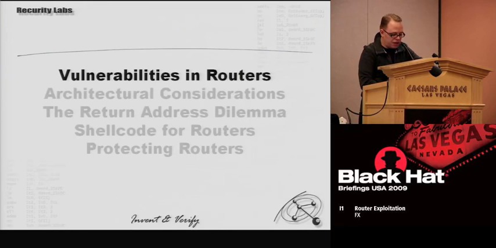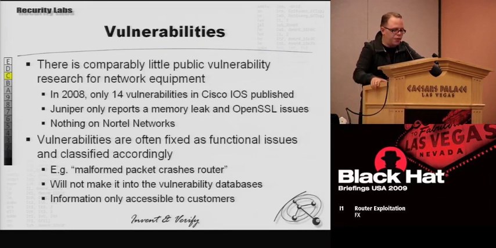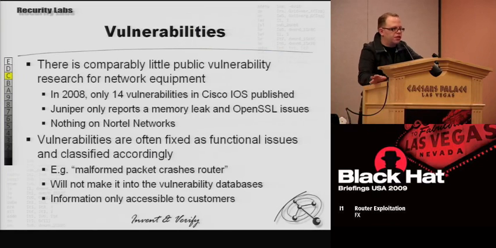So, vulnerabilities in routers. Let's say we want to exploit a Cisco router. What do we need? We need something that we can attack, right? So when you actually look, there is comparably little research on the topic by itself. We have like 14 vulnerabilities published for Cisco IOS in the last year.